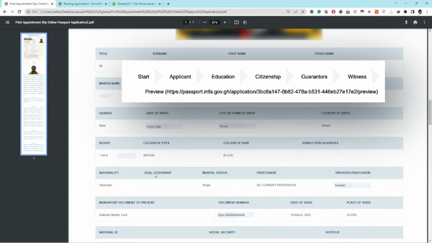Dual citizenship, if you do have dual citizenship, then you let us know. Marital status, you select which applies to you, in this case single. Profession, so as at the time of booking this passport, what was your profession, or what is your current profession? So you let us know.